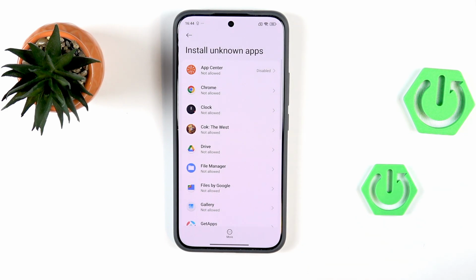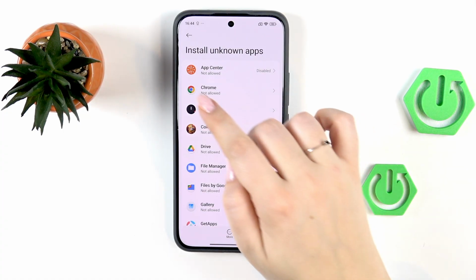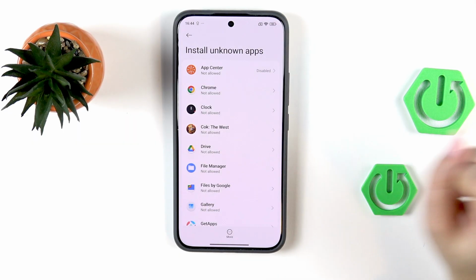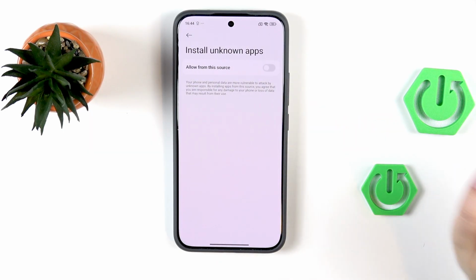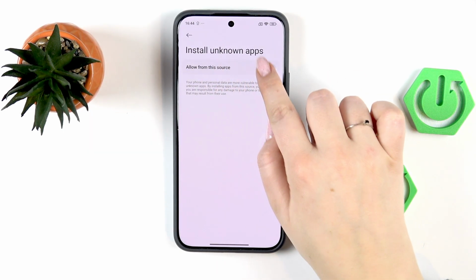So let's pretend I'd like to download the app not from the Play Store as usual, but for example from a specific website, so from my browser. In my case the browser is Google Chrome. So just find the Chrome or any other app in the list and tap on it, and then tap on the switcher next to allow from the source.